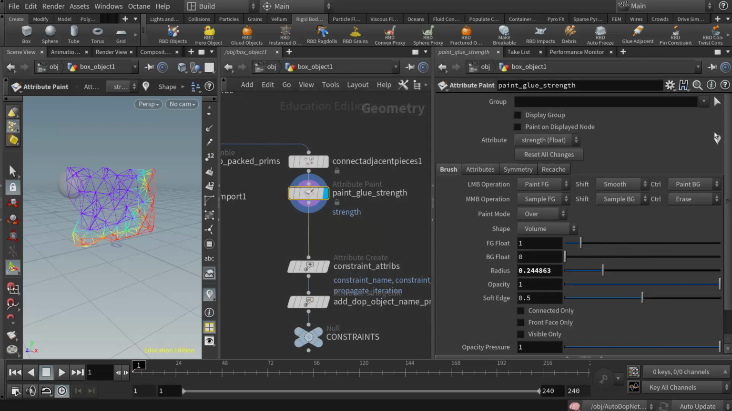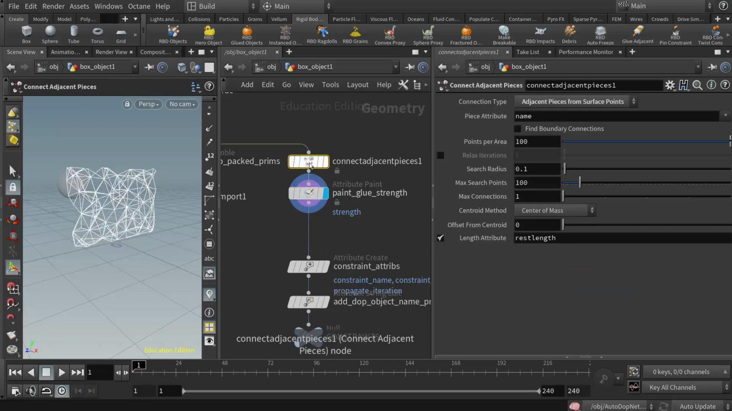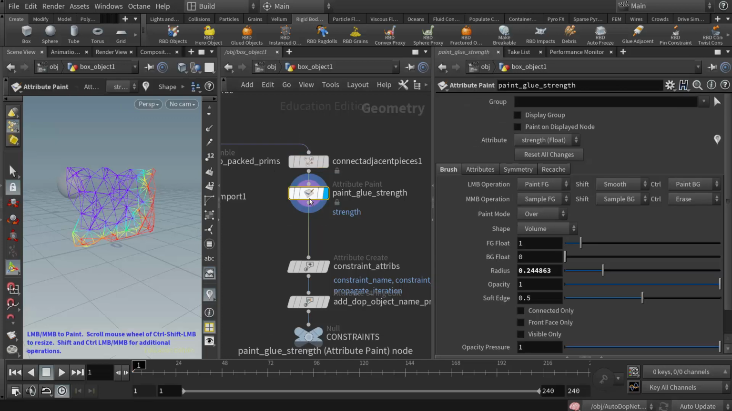Yeah, so this should allow you to visualize it. All right, so now I have a strength of 1 here and a strength of 0 in here. Now I need to add one more node in here, because the connect adjacent pieces, the glue actually happens at the primitive level. And when we do an attribute paint, that's basically point level.